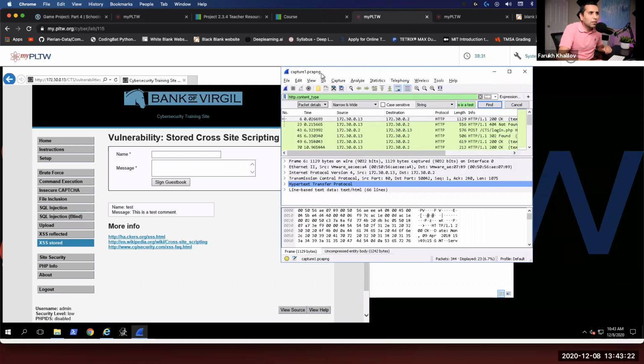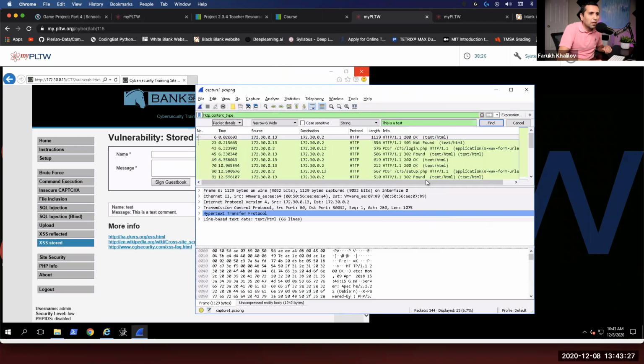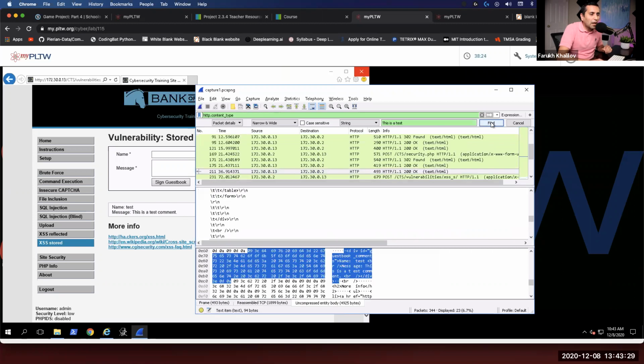Let me zoom in and make it a little bit larger just to see. Let me find it. Yes, I found it. That package has this information. You see, somebody put that message, so they used this one. So I can find it. Perfect. So packet number 211 belongs to that message. That is the first scenario.